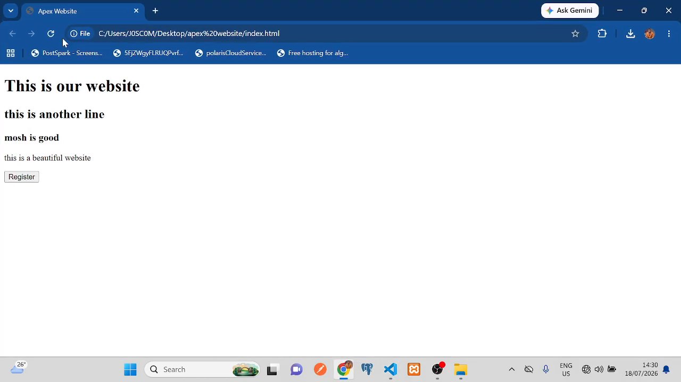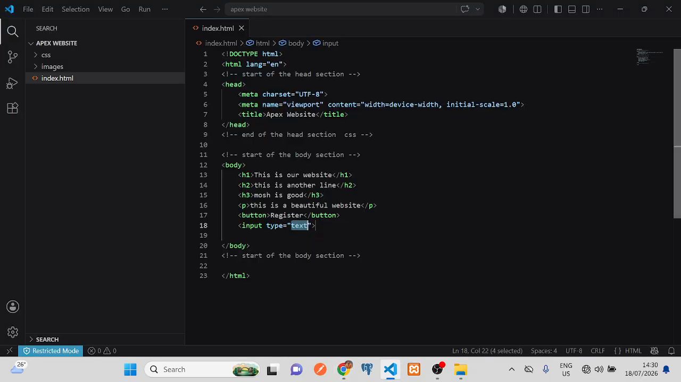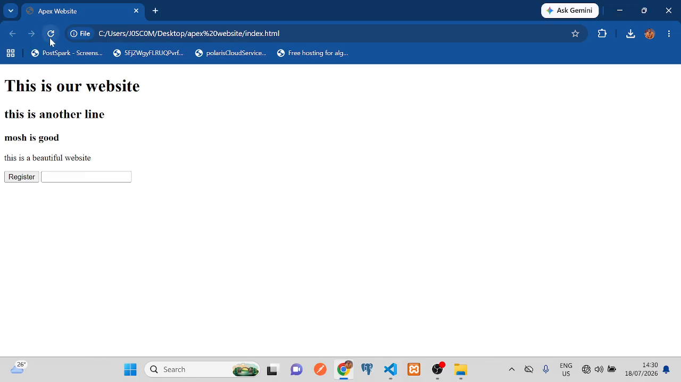So when I say this and I hit refresh, you can see I have a button and here I can even write something. So this is what we call the input tag. I can simply come inside the input tag and put something called a placeholder, and I can say enter your name. Now there's something called a placeholder, as you can see. Let me first refresh and you see the difference.